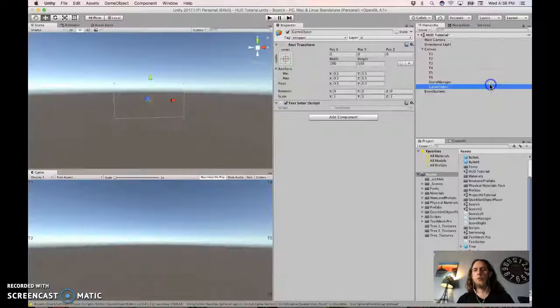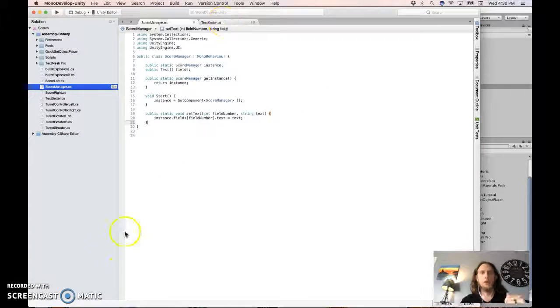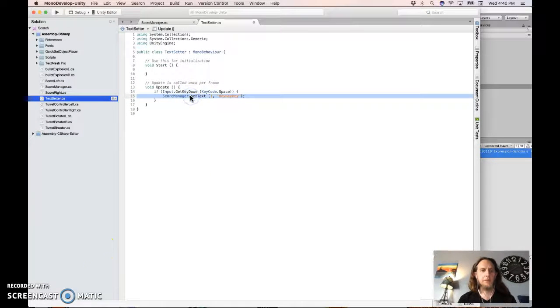And then go create a new game object and add a new script called text setter. And this is how to set the text from anywhere you want. You can call that same command from anywhere you want.